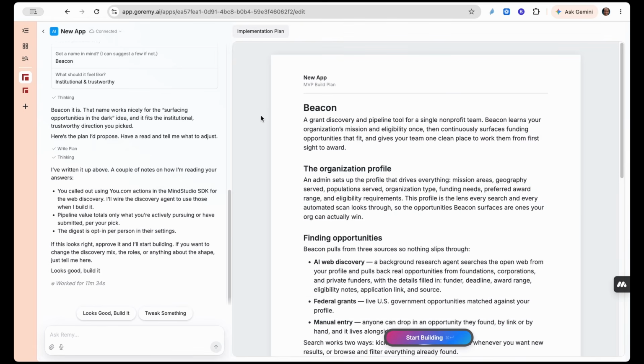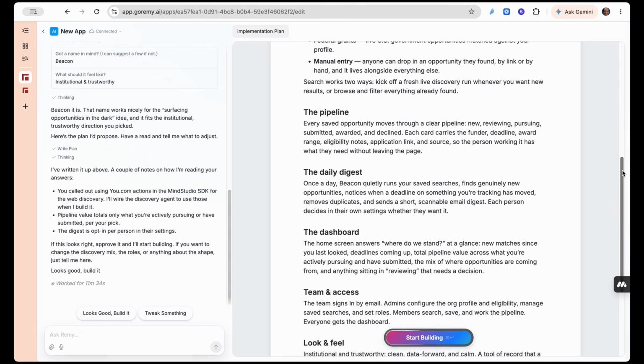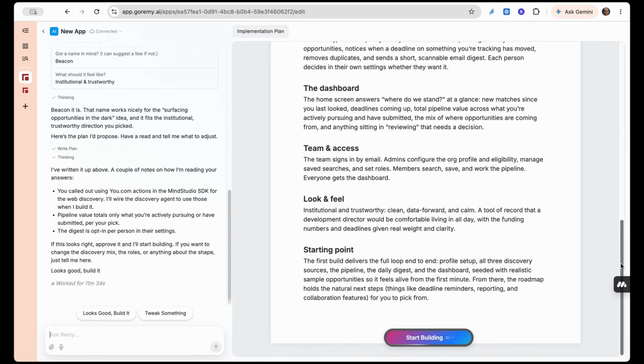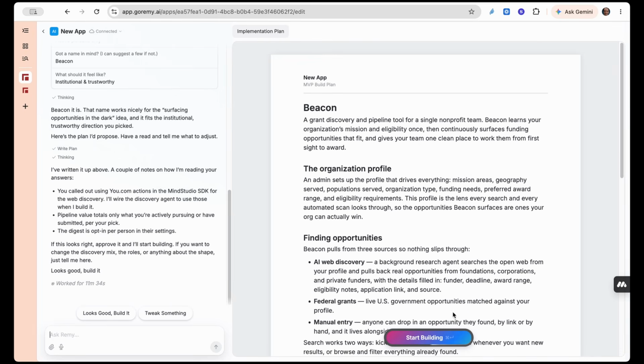Remy wrote a plan for our app. You can see the proposed plan on the right-hand side. Make sure you scroll through it and review the whole thing. And if you like what's been proposed, simply click on Start Building.